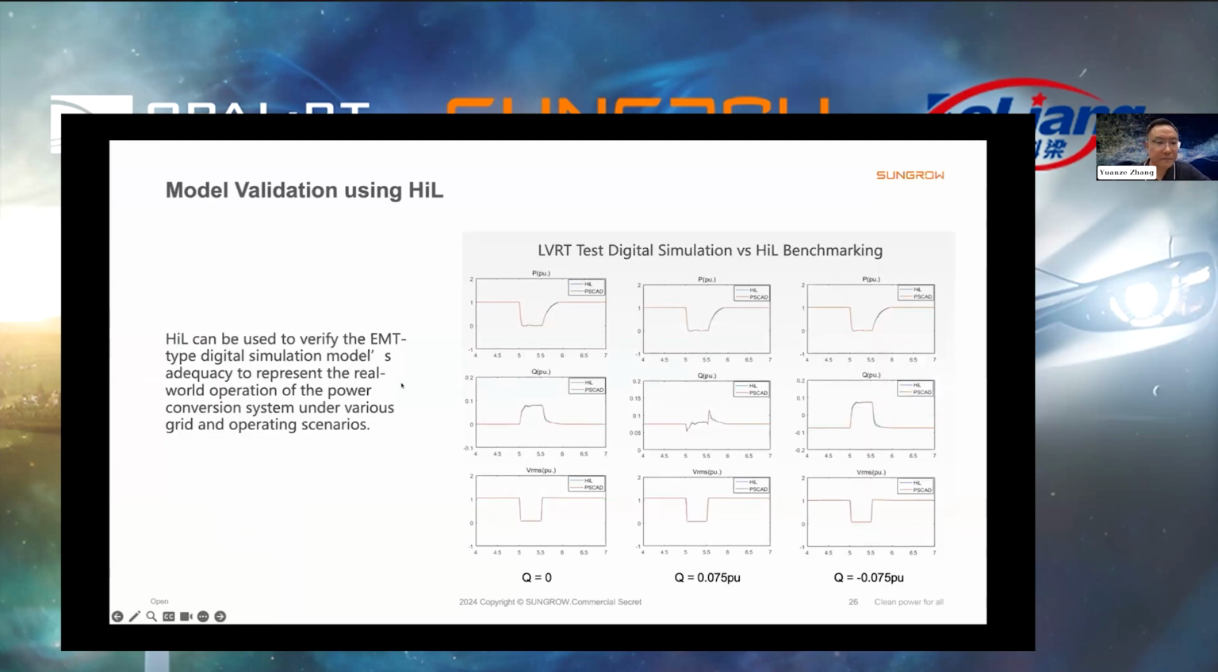Here's another usage that we use HIL for model validation, because HIL just takes the actual control hardware from our actual product. So it represents the controller's actual performance in the real product. So we normally use this as a benchmark for other digital simulation models. Here's a comparison of another digital model with our HIL simulation.